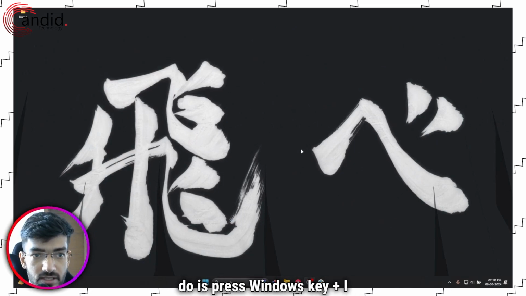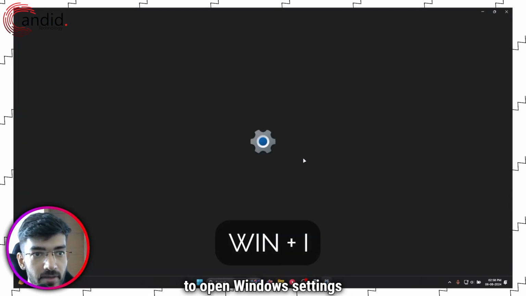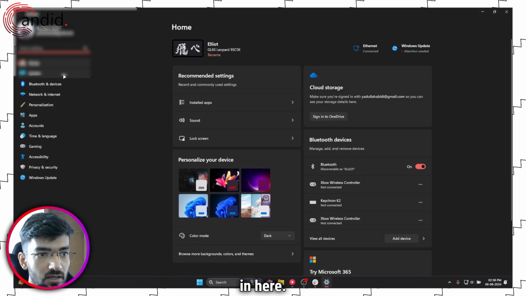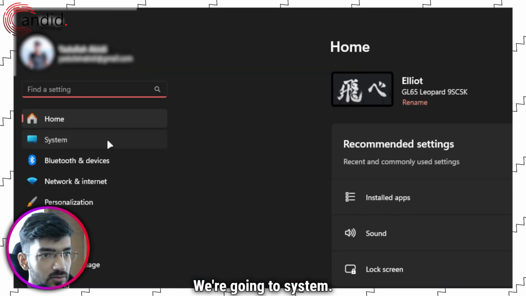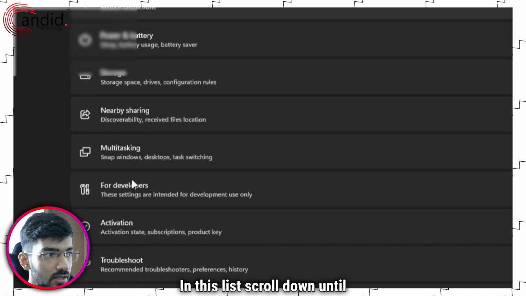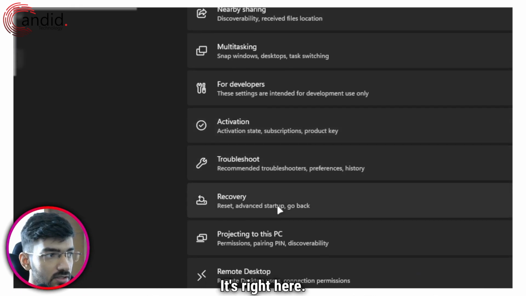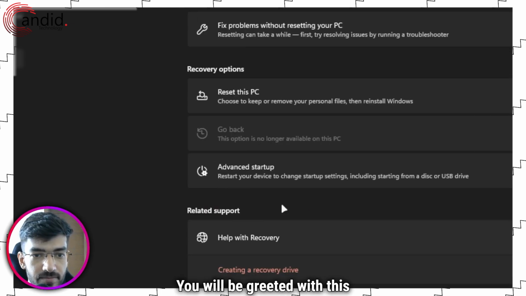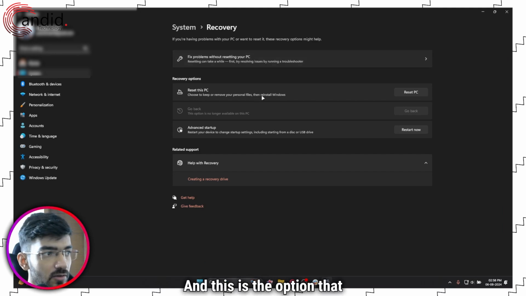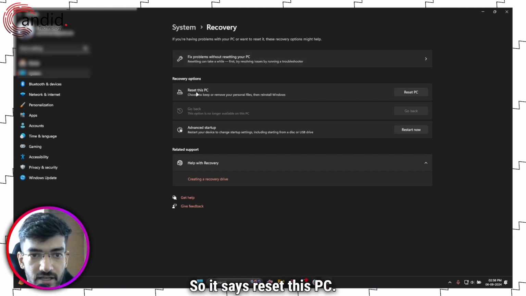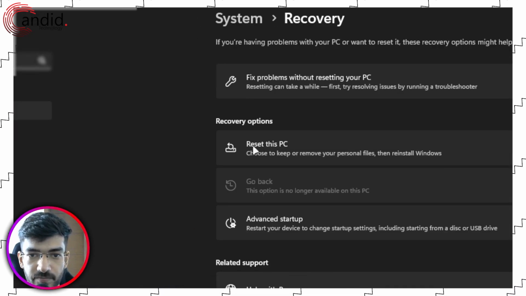All you have to do is press Windows key plus I to open Windows settings. In here we're going to System. In this list, scroll down until you see recovery. It's right here. Click it. You will be greeted with this window, and this is the option that we have to check. So it says reset this PC.